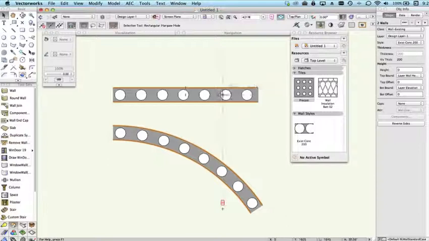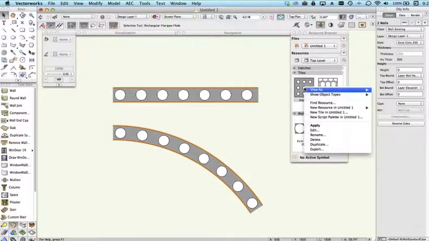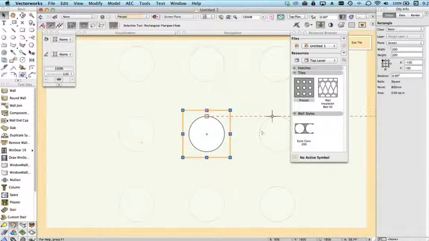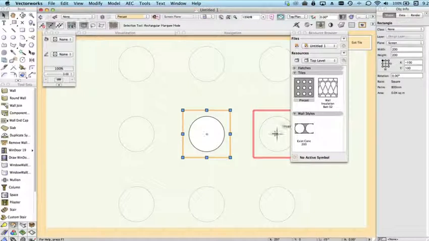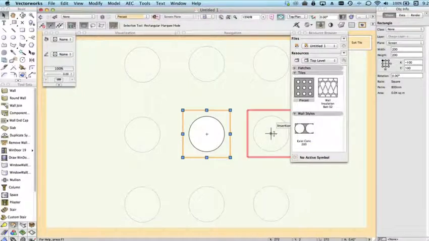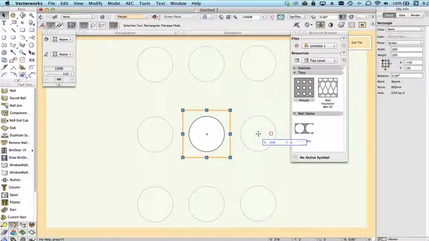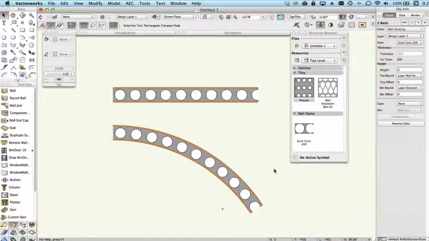So again, if you wanted these to be closer together, you'd go back and just edit the geometry and take the repetition and move the repetition a bit closer to whatever you wanted it to be. Maybe something like that. Exit out of there, and that's the way that you can do it.